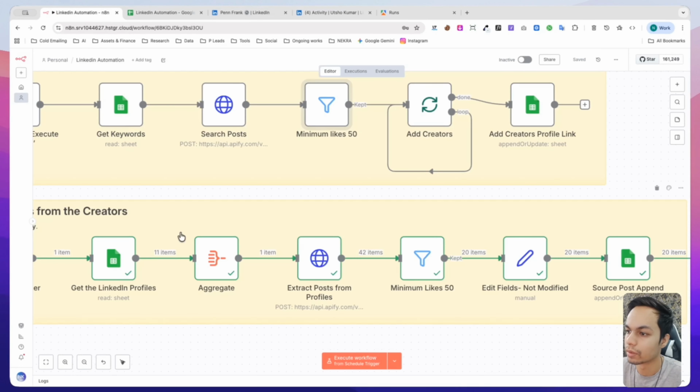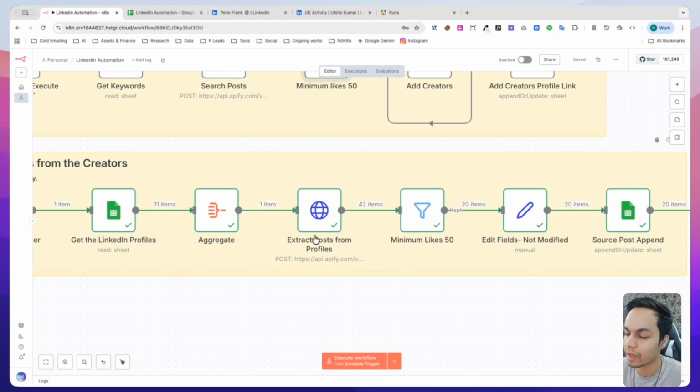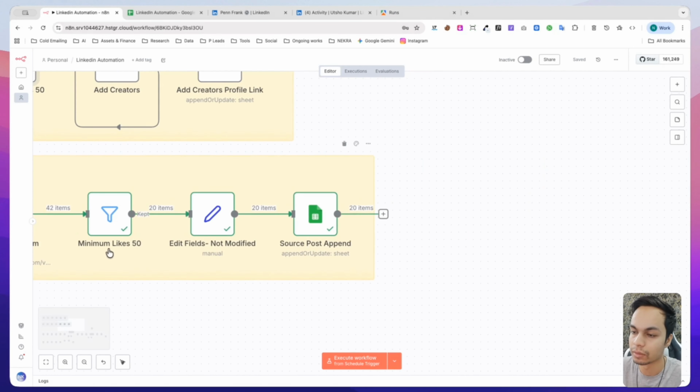So let's go back to automations. The Apify actor, the LinkedIn profile post scraper, just extracted all the recent posts from their profile. It's like 42 items or 42 posts that the actor gathered for me. And I also added a minimum likes filter here to keep all the posts that have over 50 likes, so I can create something similar. These posts have something valuable, that's why they have over 50 likes.